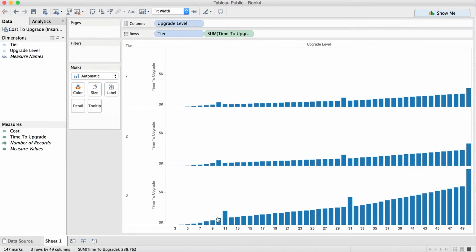You'll notice that at levels going from 10 to 11, 30 to 31, and 49 to 50, I think there's a typo here, but going to level 10 for tiers 2 and 3 takes longer. And I guess going from level 10 to 11 in tier 3 is the one that takes longer. And level 50 takes significantly longer for tier 3 than for the other tiers. So right away, without having done anything, this is already telling me something that my Excel spreadsheet couldn't.